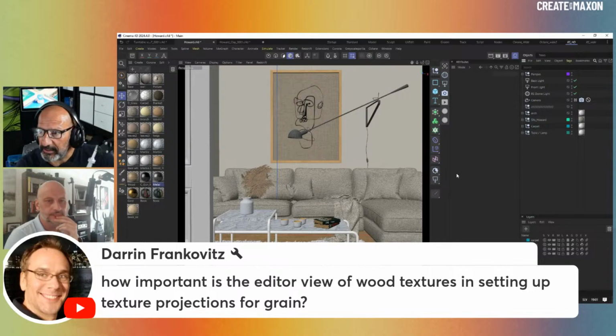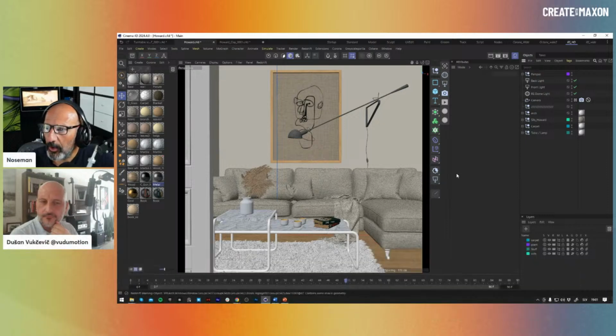How important is the editor view for wood textures in setting up texture projections and so forth? Which viewport do you use when you create materials? Do you use the viewport interactive renderer, or do you just bring up the render view from Redshift? Or do you use the viewport itself? What's your preferred method to fine tune your materials?